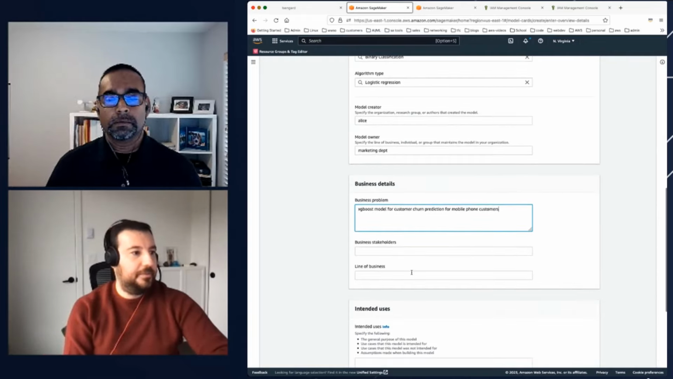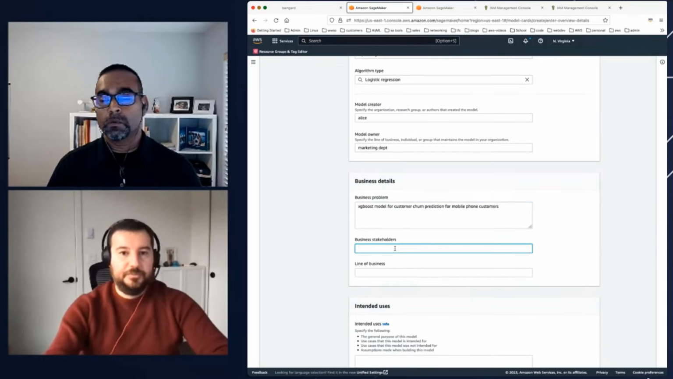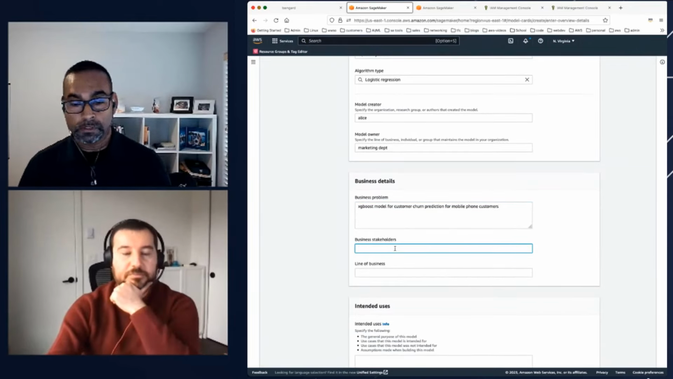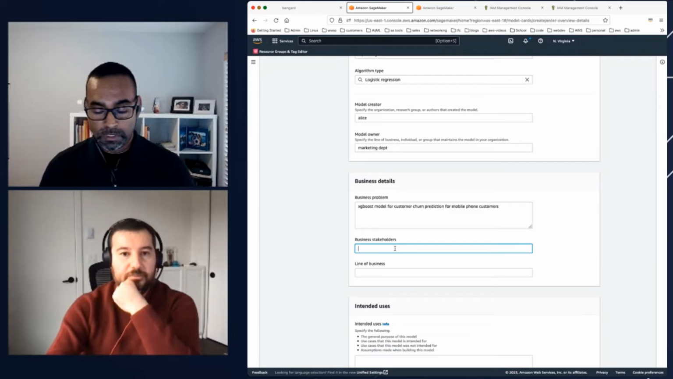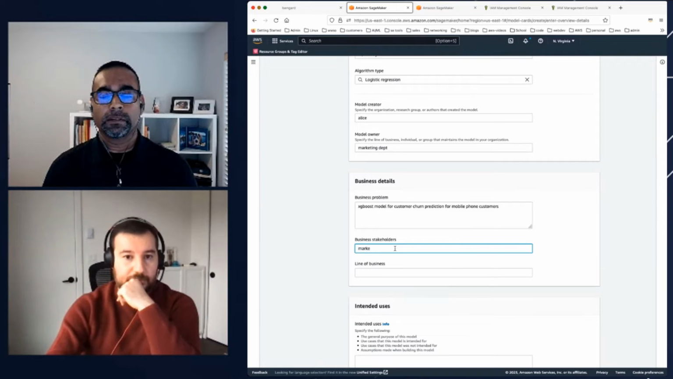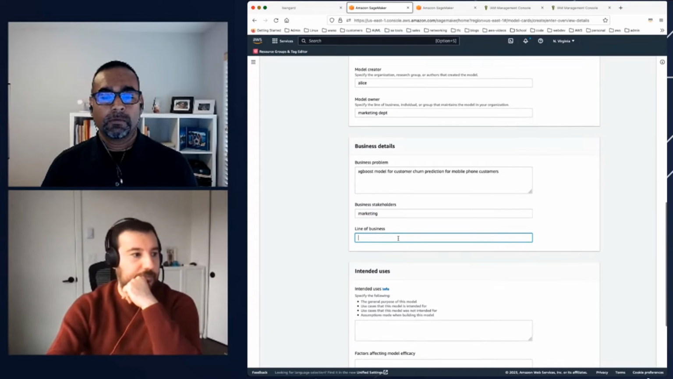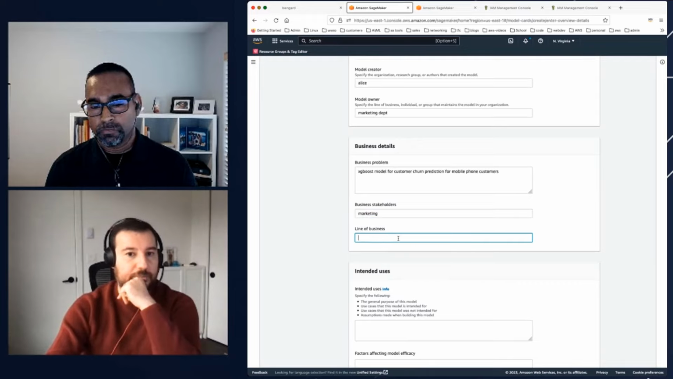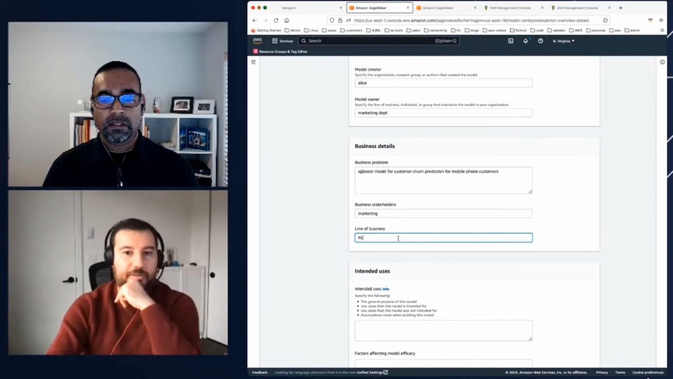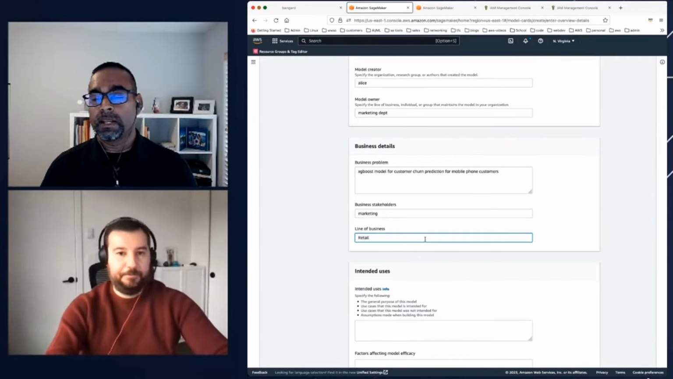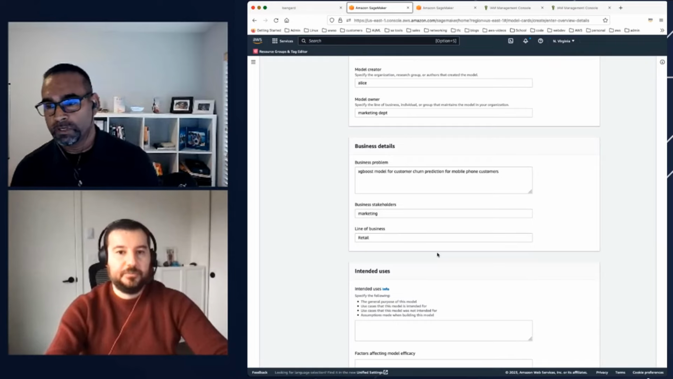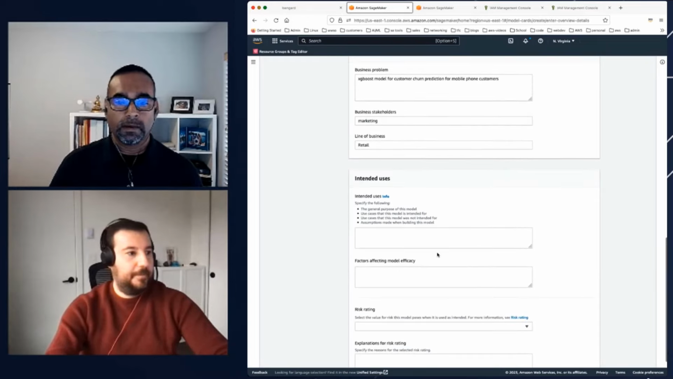And then the stakeholders. Who are the stakeholders involved in solving this business problem? In this case, it's marketing, right? And anybody else that's involved could be specified here. And line of business, you may want to specify, like if you're doing it for retail marketing or retail or whatever your line of business is, right? So you're doing marketing for retail, let's say, that could be your line of business.